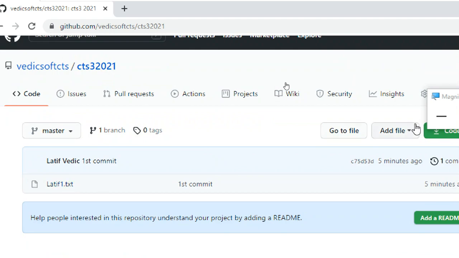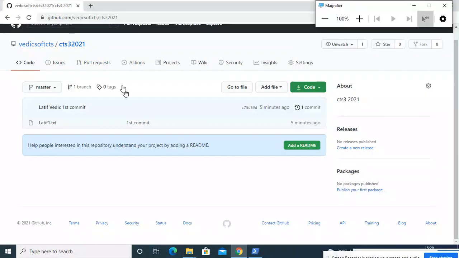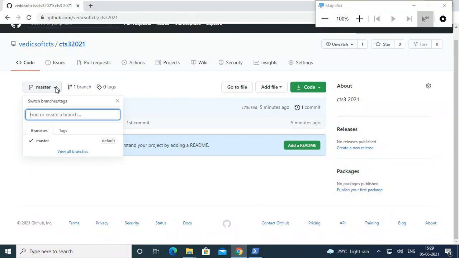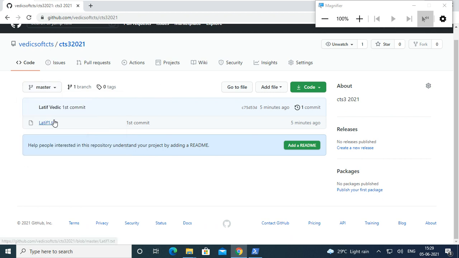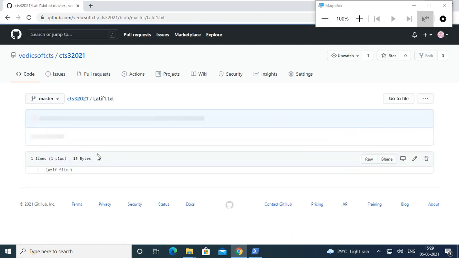So latif1.txt, now it is in GitHub. One branch it is showing. This is the master branch. If you want, you can add multiple branches also. This is my main file. This is one file.